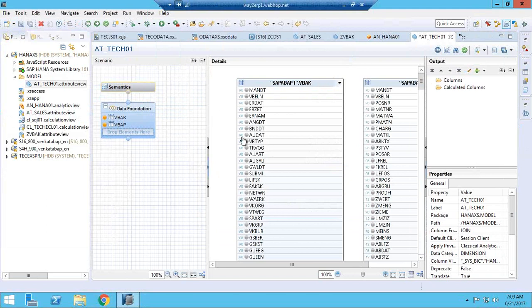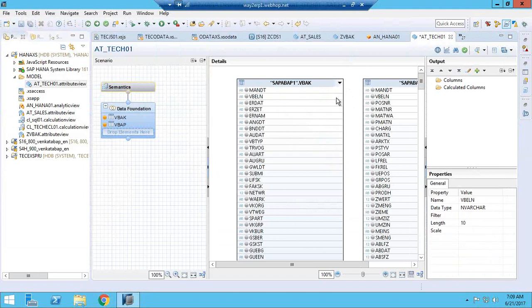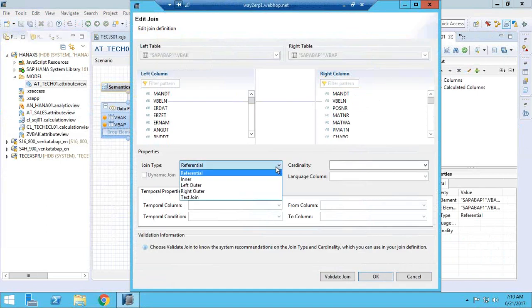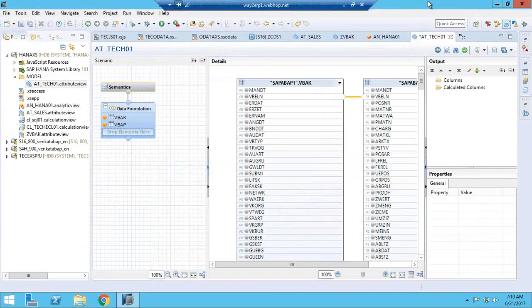Okay. Now for both the tables, what is the common key? VBLN. I am combining these two fields, VBLN and VBLN. If you double click on that link, you can see what the relation is, inner join or outer join. If you want to make it an inner join, you can take inner join and validate the join, to see whether the join is correct or not.